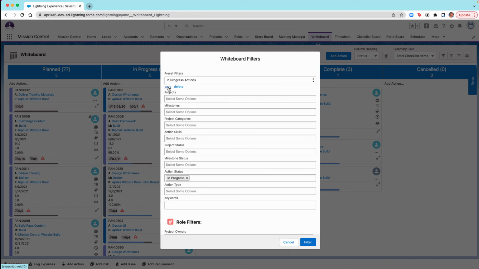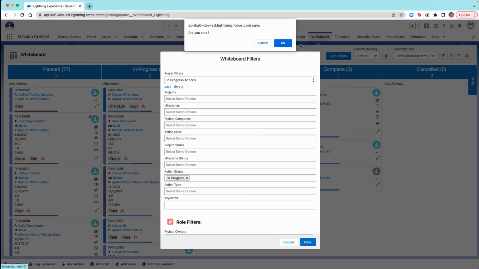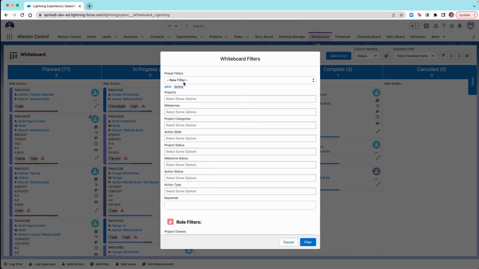I will save. And now anytime I select that filter option, I will be able to have my actions automatically filtered in progress. You can also delete. So I will select this filter list and delete. So I will no longer have that option available.